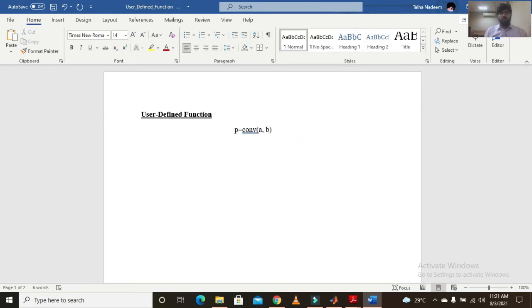What we are going to do is make some functions just like conv, so that we can obtain output by using the function which we have defined and sending some inputs. This is what we want to calculate.